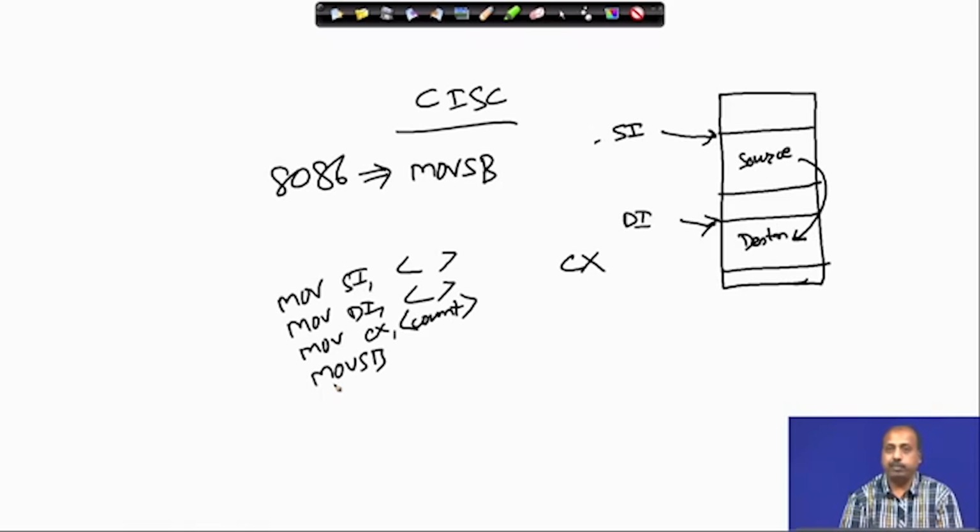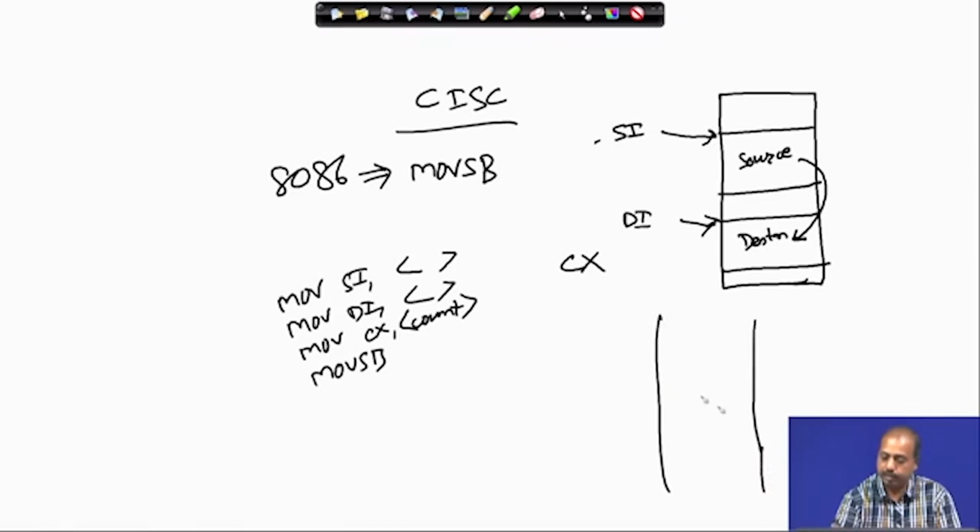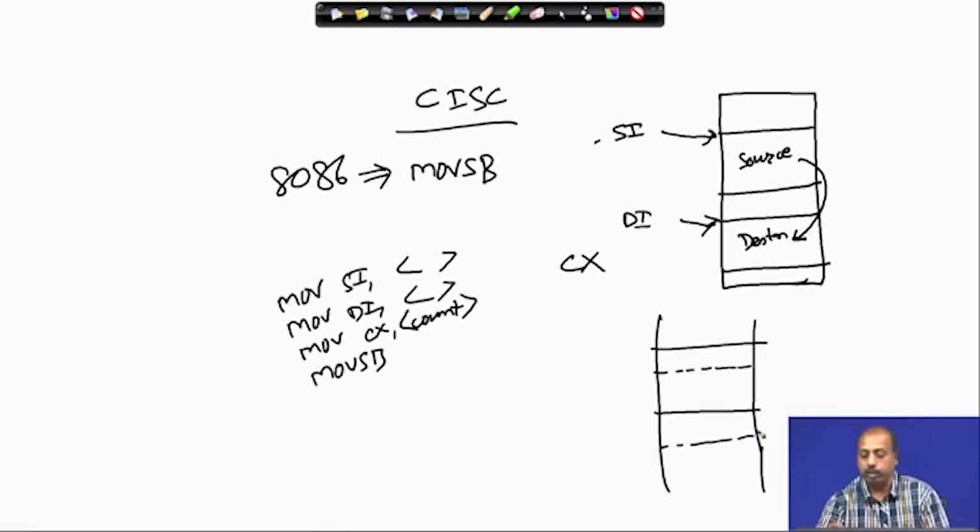Okay. Now, this is a very useful instruction. You see that in this case, these blocks are not overlapping. So, I can copy from the first location and continue till the CX number of bytes have been copied. But consider the situation where in the memory my source block is somewhere here, and my destination block is something like this. The dotted part is the destination.